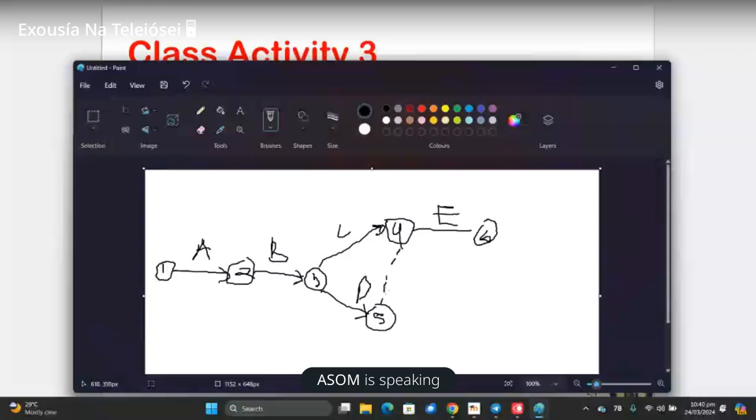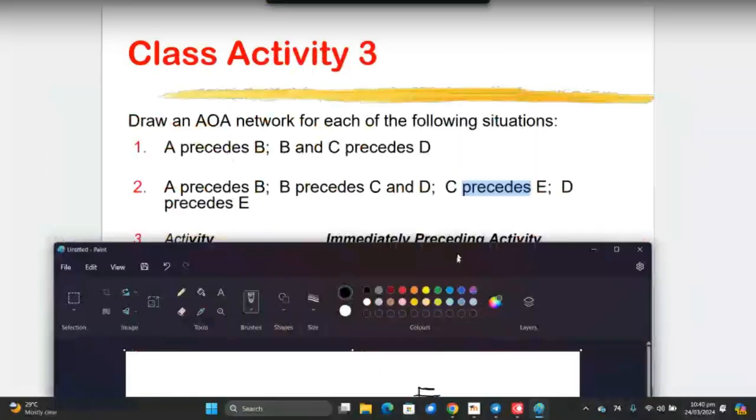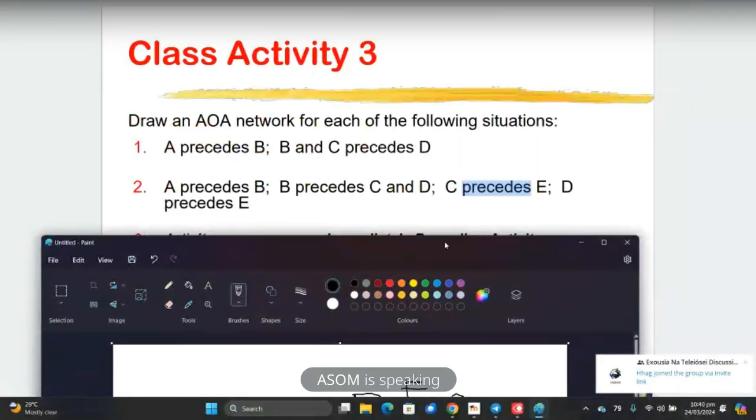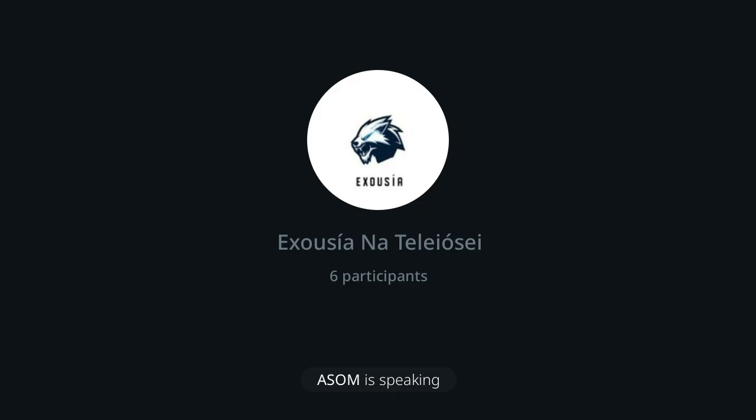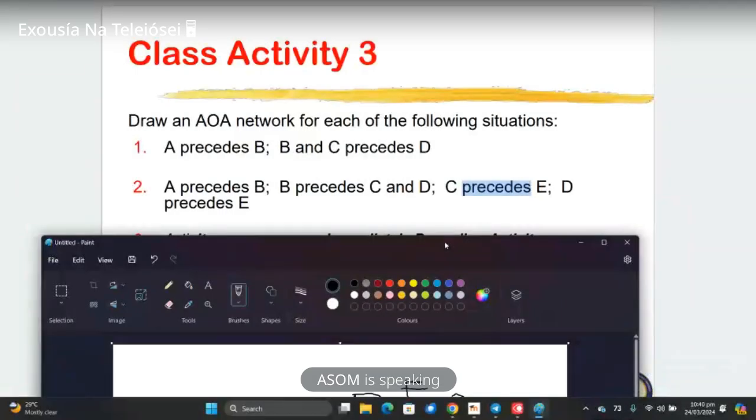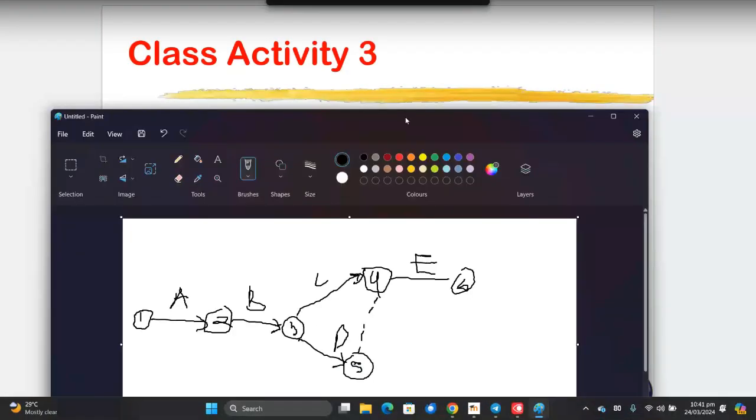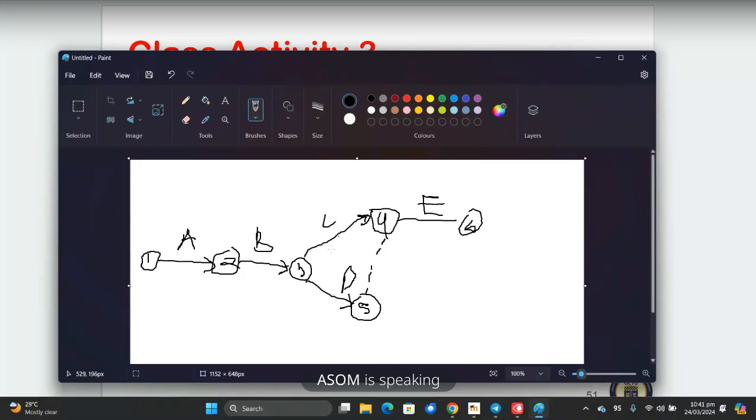Let me look at the question again. Yes, so this is it. I hope you are getting what we are doing. B is connecting C and D. B precedes C and D, exactly. So from B, it's going to connect to C and then D. So how does D become a dummy?